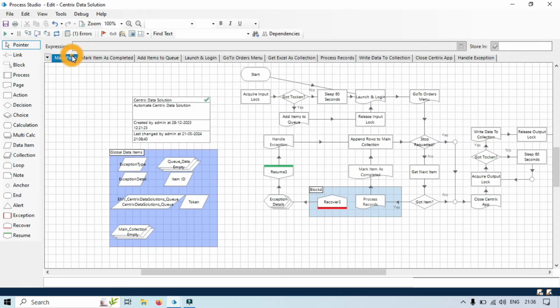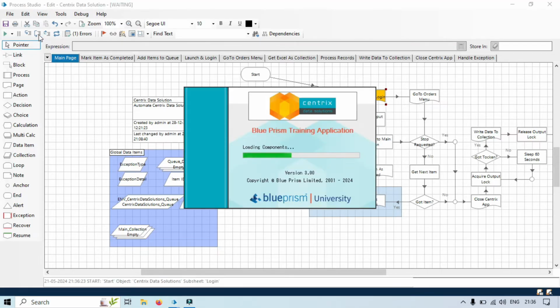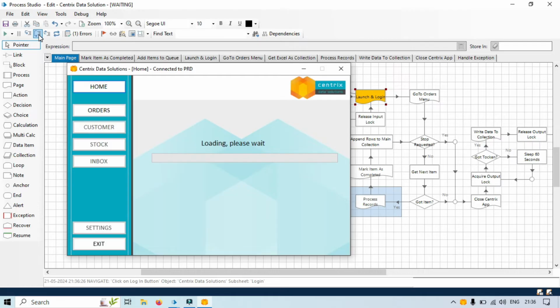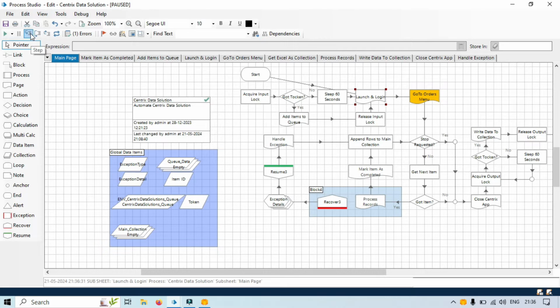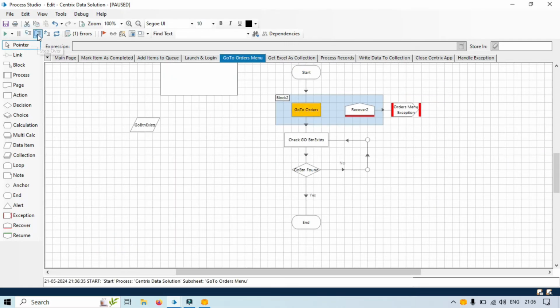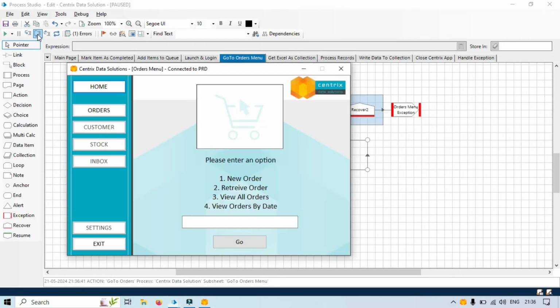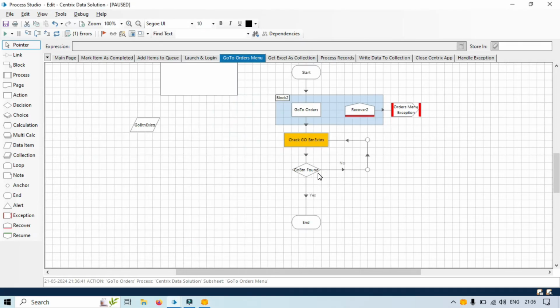So let me go to the main here, start it from launch and login, set next stage. Let's click on step over. Okay, we'll go to the next. Now we'll click on step, and then here click on step over, so that it can click on the orders menu. Right now here we are on this page. Now if we go with this, it will say the button found.